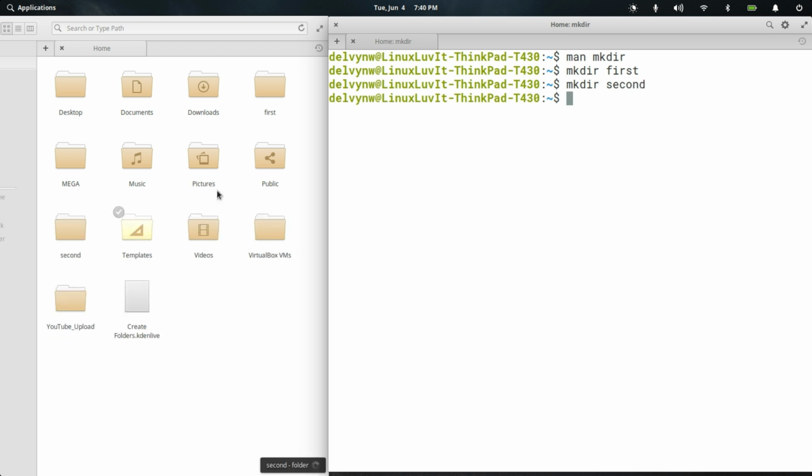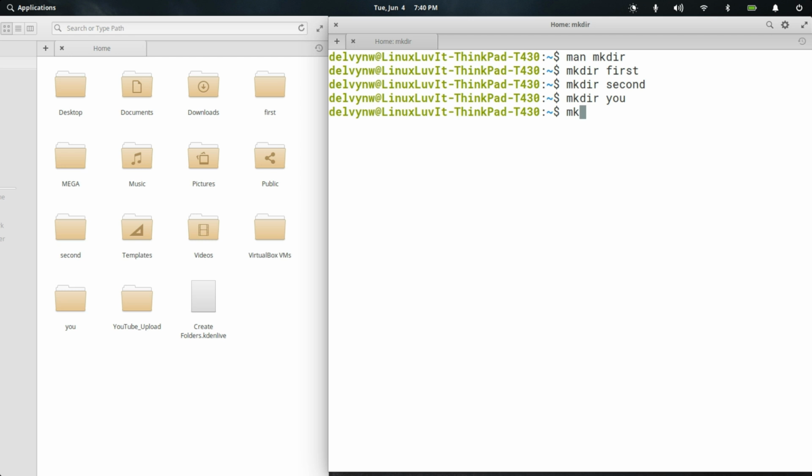And second, and that's how I learn. I'm not sure how you guys learn, but I learn by repetitive action, as you see. So we'll make 2 or 3 more, and then we'll clear the screen and start to delete them.